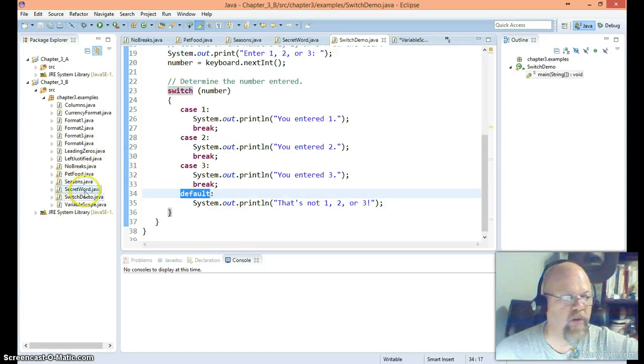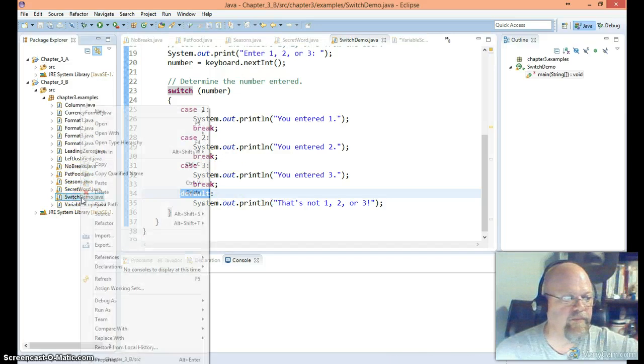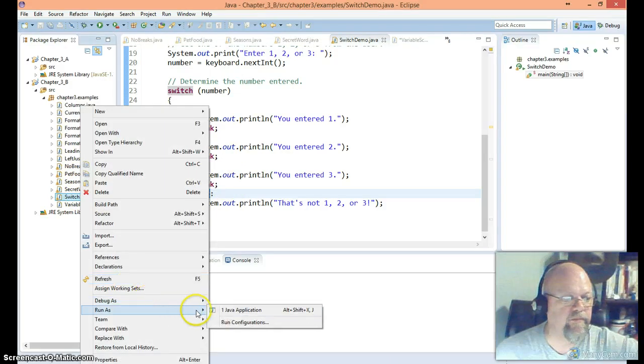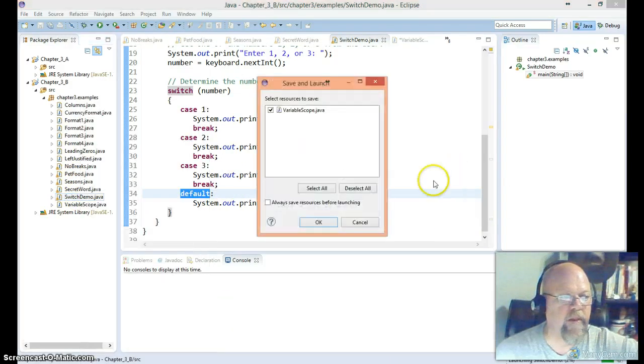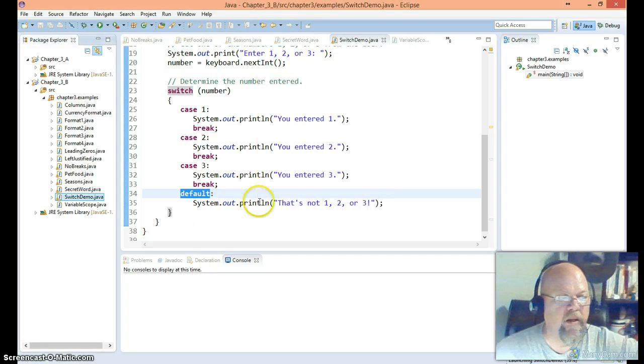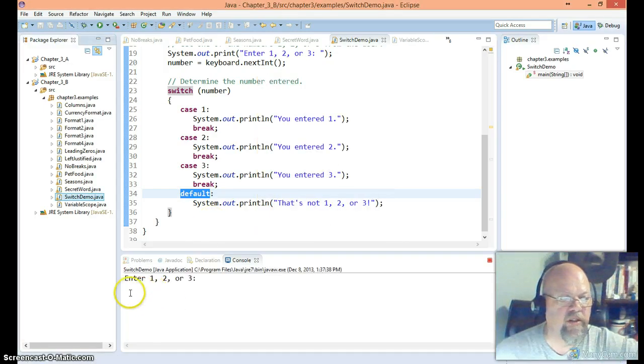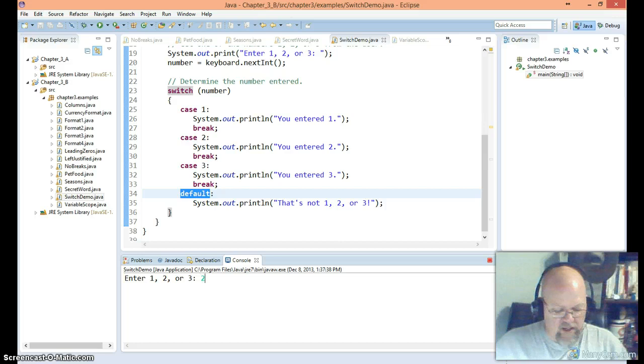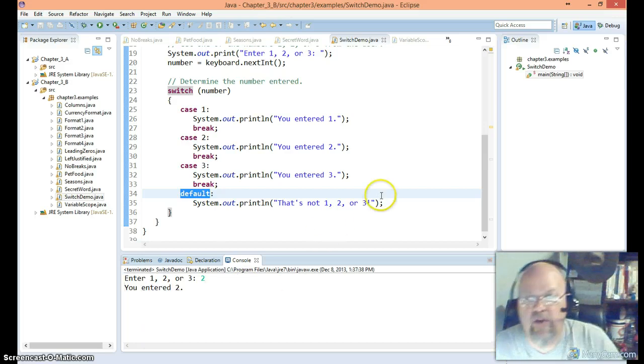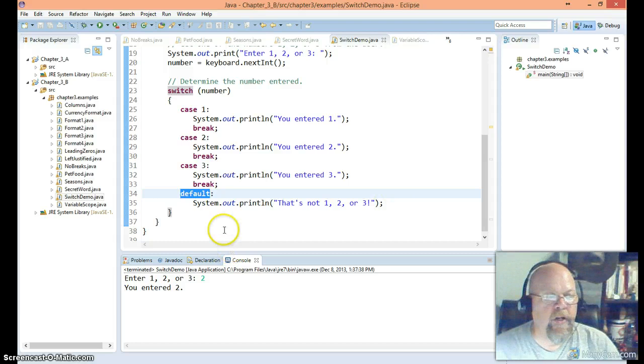So if I were to run this, it comes up and says enter a 1, 2, or 3. If I type in a 2 and hit the enter key, it comes up you entered a 2. Okay. So again, break statement, very important.